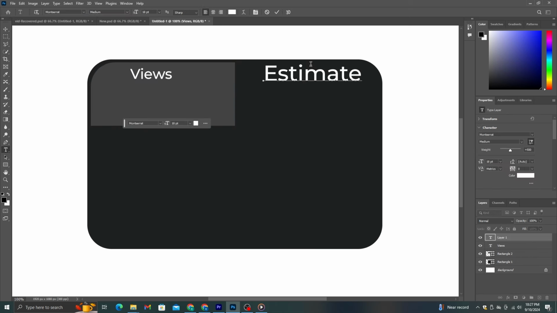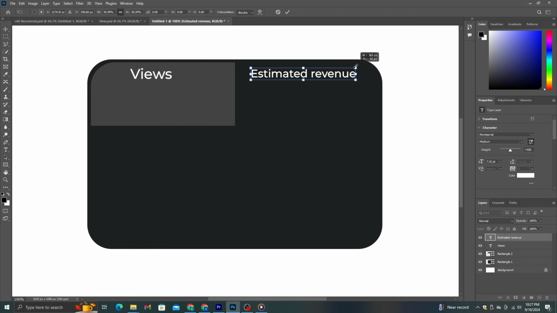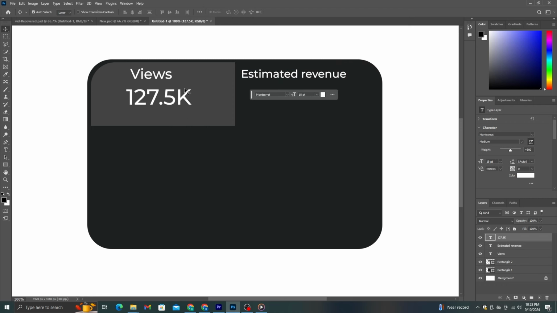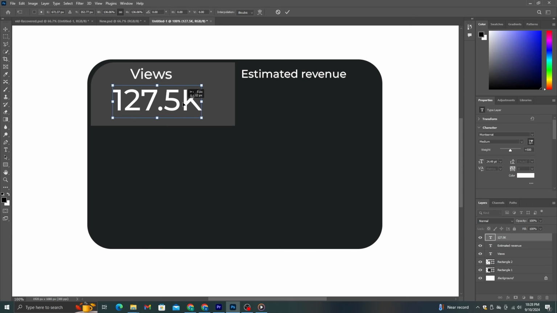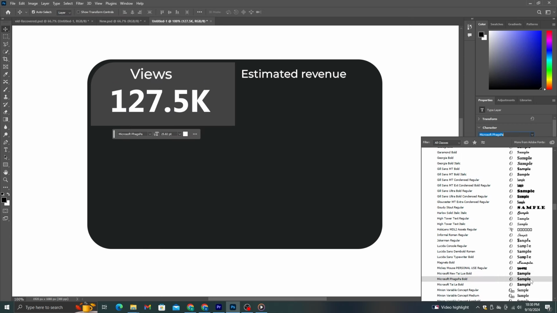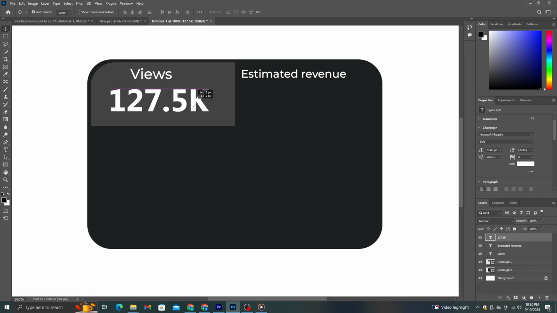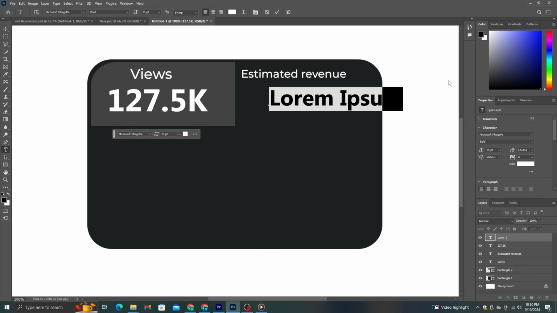Then add another text layer and rename it to estimated revenue like this. Okay, great. And let's add another text layer, and I'm gonna make it bigger and change its font. This layer is for the view count, so just like this, add another text layer for the estimated revenue and add a number like this.